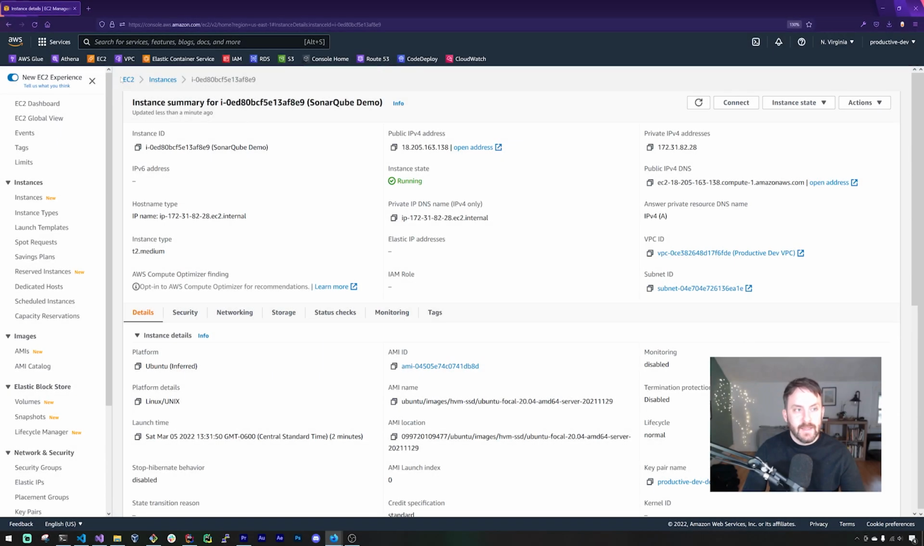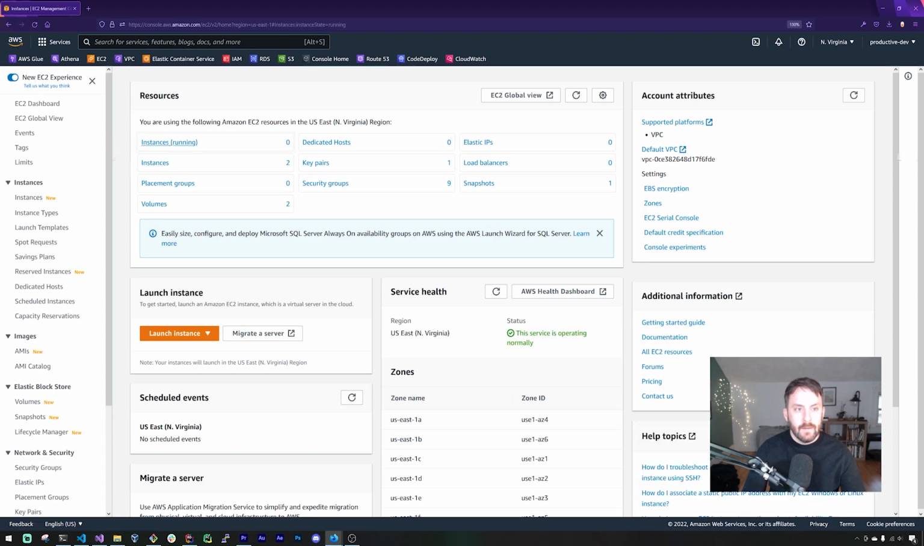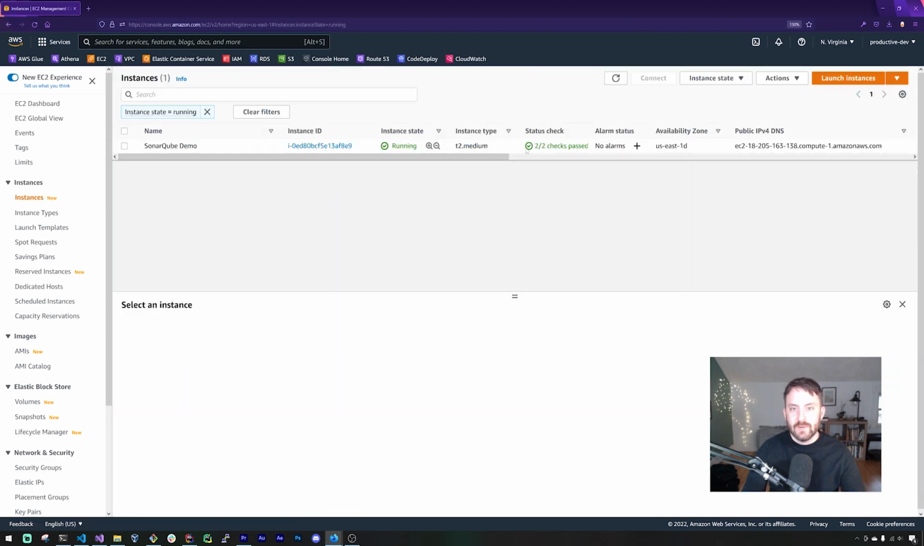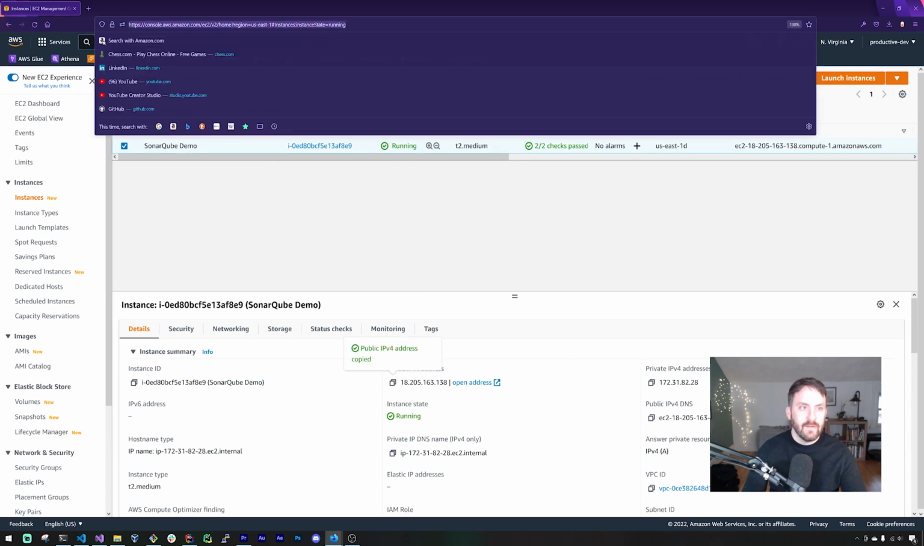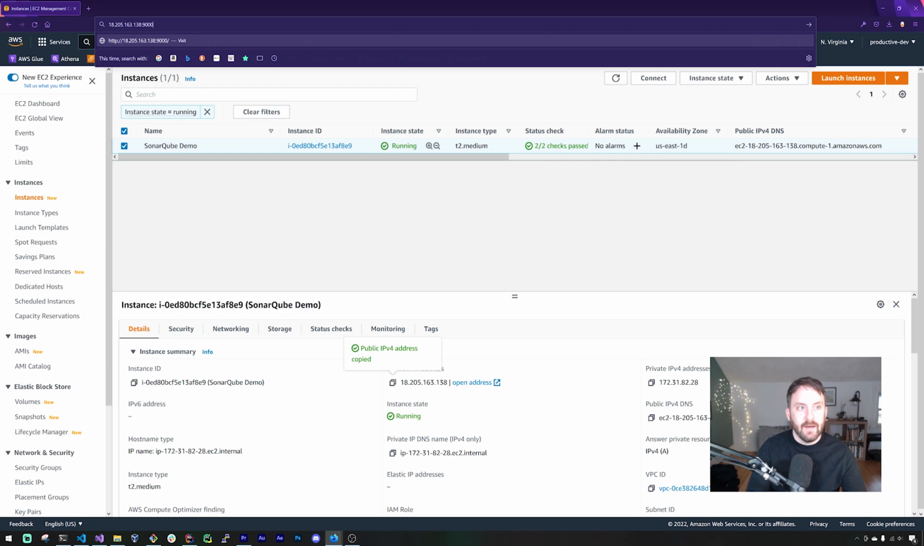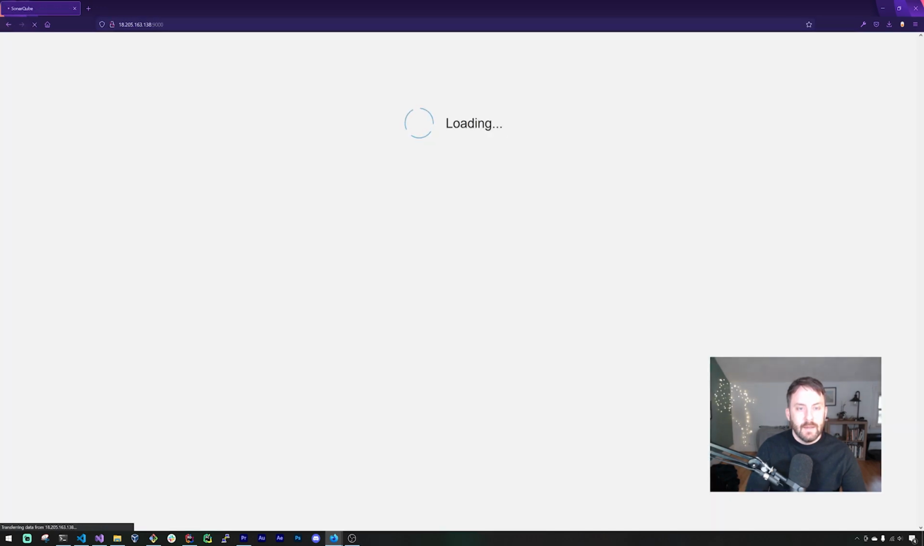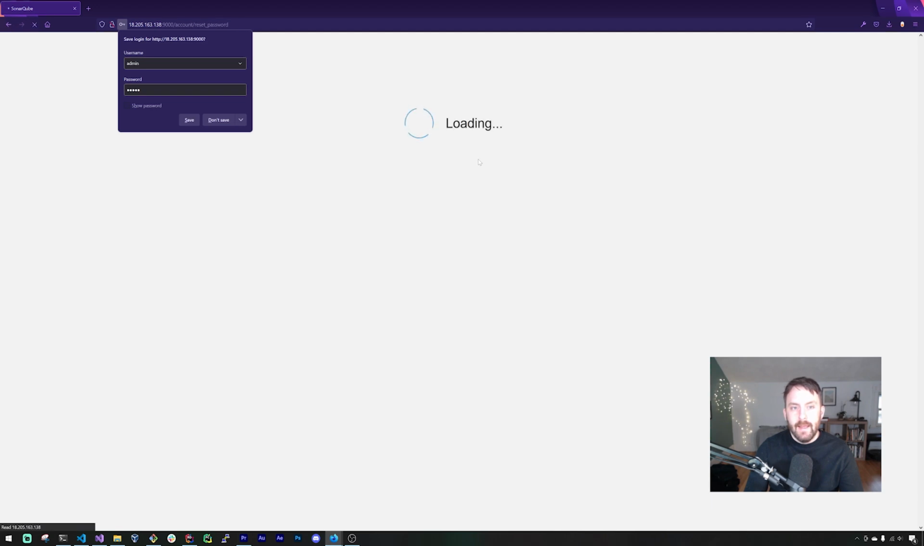So we can head back into EC2. We can see that we have our single running instance here with no alarms. So as far as the VM is concerned, things are looking good from AWS's perspective. Let's go ahead and copy our public IP address, and then we're going to visit port 9000. You can see that when we do this, we should now get a UI, and I'm going to put the username and password admin here and log in. That should be the default login.